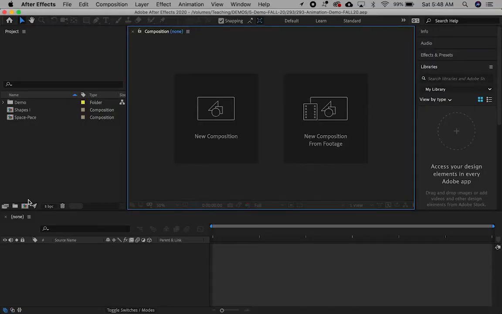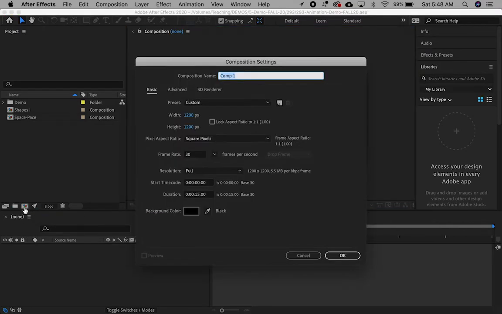So I'm going to make a new composition by clicking on the New Composition icon. I'm going to call this one Shapes 2, and I'm going to make it 1200 by 1200, which will make it a square aspect ratio, 1:1, and it'll be ideal for Instagram. Leave it at square pixels, 30 frames a second, and I'm going to make my duration 15 seconds, just to give myself a little buffer of time.